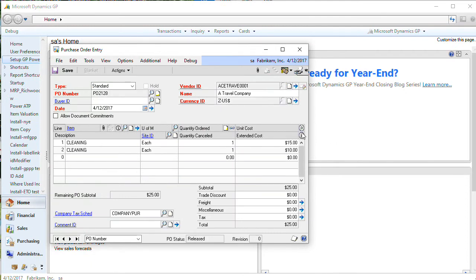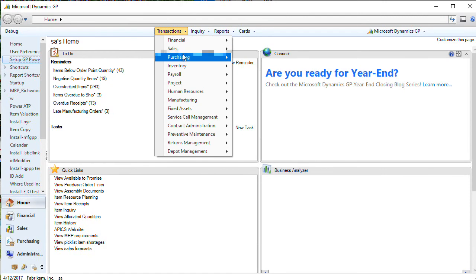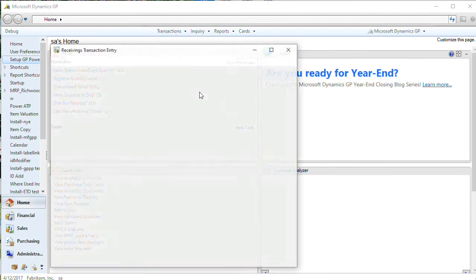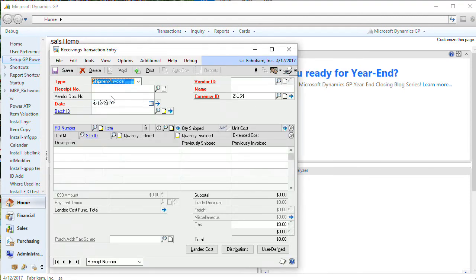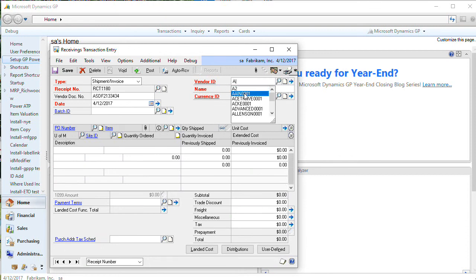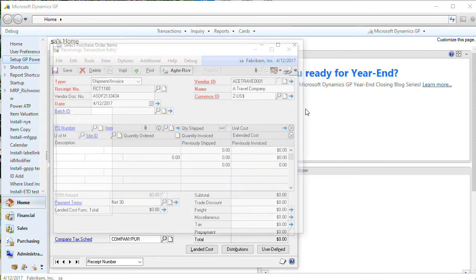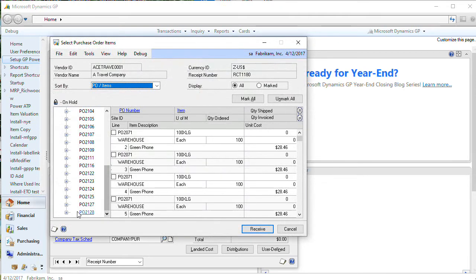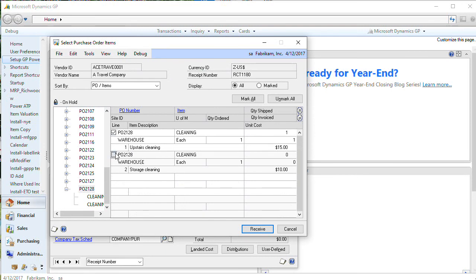Here's our purchase order. We're purchasing a cleaning service, and we have upstairs cleaning and storage cleaning. And we'll receive this purchase order. So here's our PO for the cleaning services.